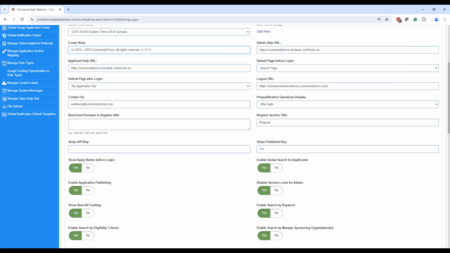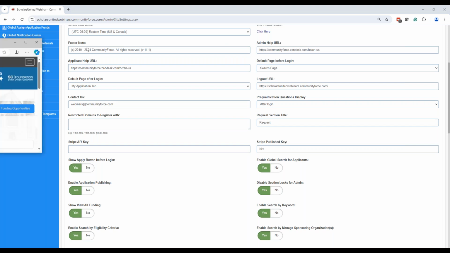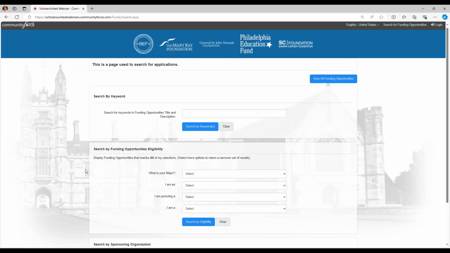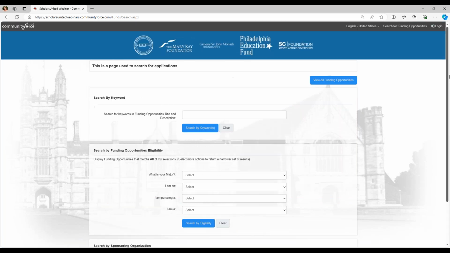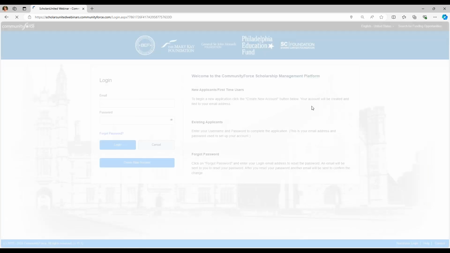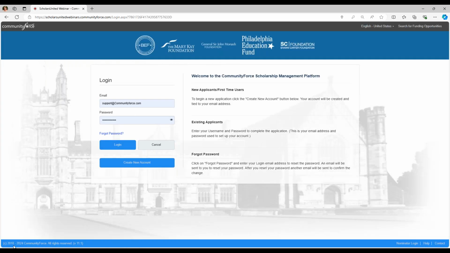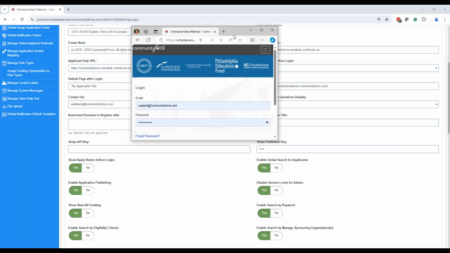And where do you see that? Well, let me open up another site page over here and bring it over. On the first page before you log in, you'll see it down here. This is the footer, and it lets you know what version of Community Force you're using. So if you're not sure, you can always go to your page before you log in. This is my search page, but anywhere before you log in, you will see that footer located there.